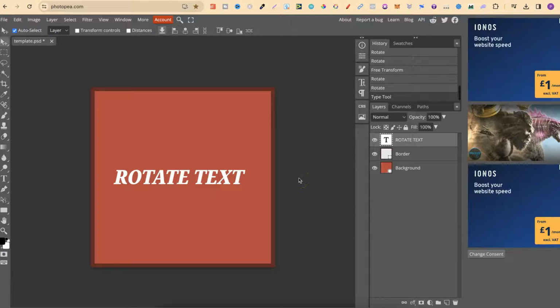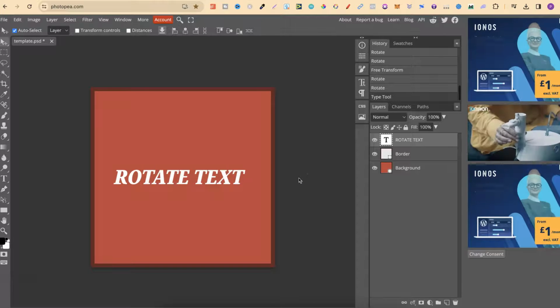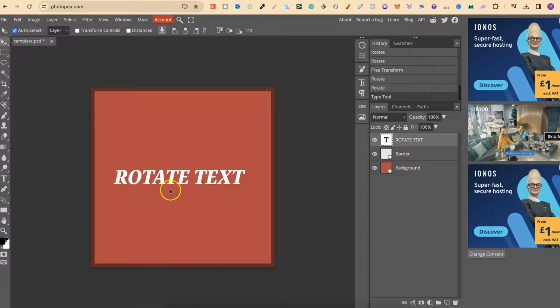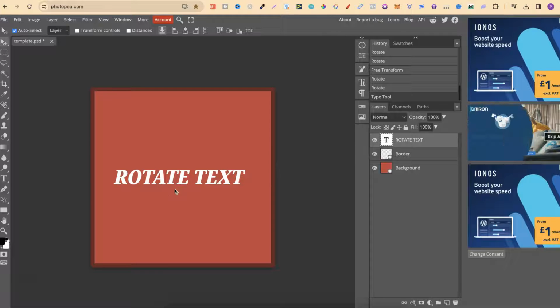In this tutorial, I'm going to show you how to easily rotate text here in Photopea. Now to do this, we first obviously need our text on the canvas just like this. Then we want to make sure that that layer is enabled.